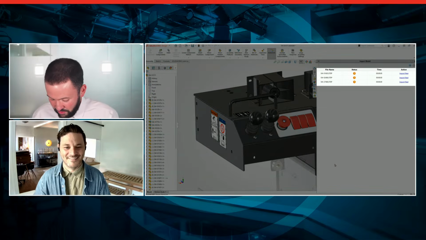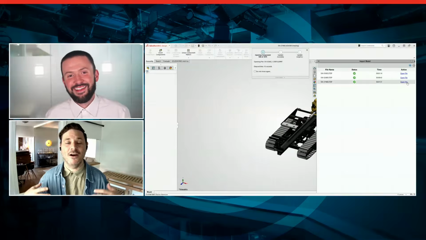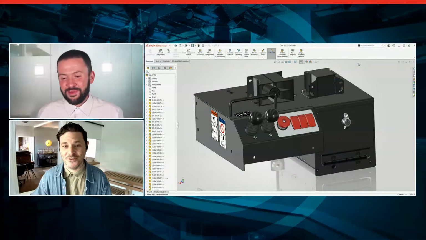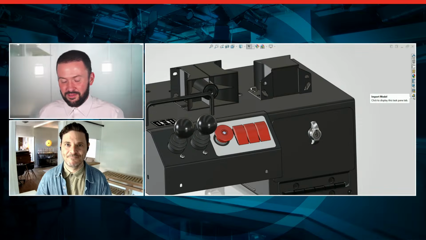Awesome. Cool. So it sounds like we have people who have felt that pain of importing large STEP files and waiting around. So I think this one's huge. It's my favorite of 2026 for sure. So let's get to one of your other favorites here.